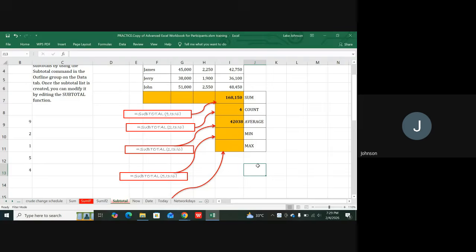Now I said that the subtotal is just like a template. The template will not change. The only thing that will change is that you edit it and you get what you want. Edit it, you get another result. Edit it, get another. So the first thing is to say equal. Start every formula with equal to, right? When you say equal to, then type your subtotal.